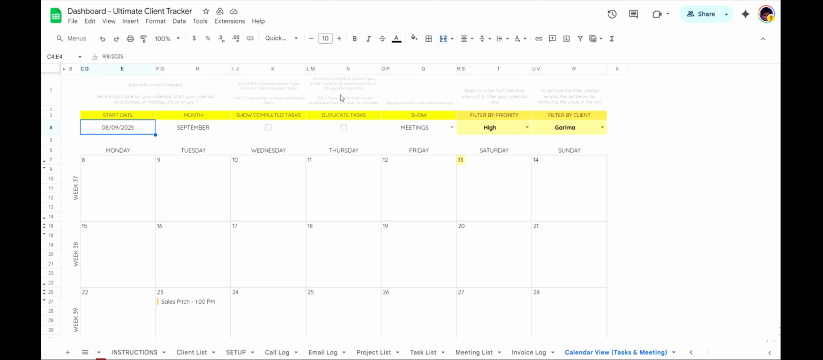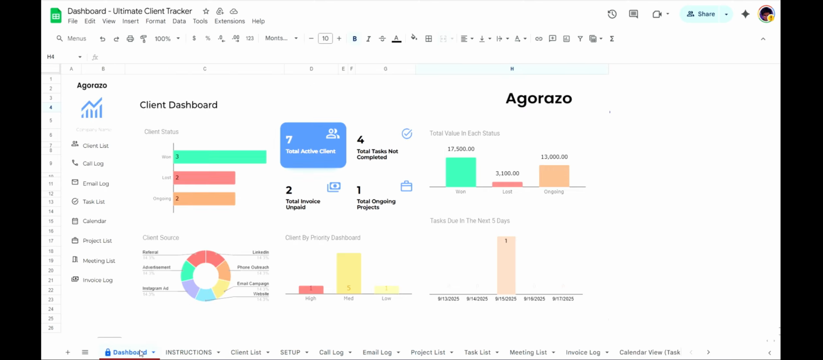So yep, that's it. This tool is very useful for managing your entire client base. And yeah, you can change the name here and you can update the logo.